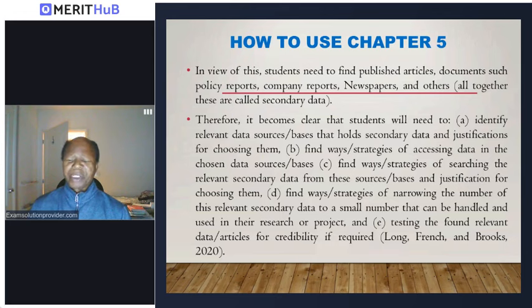D, find ways or strategies of narrowing the number of relevant secondary data to a small number that can be handled and used in your research or project. And finally, you need to test the found relevant data or articles for credibility if you are required to do so. Now, all these, as this student has provided, he has given you the source where this is coming from. It's coming from Long, French, and Brooks, who are the authors, and they published this in 2020.